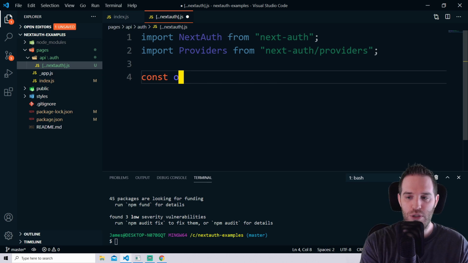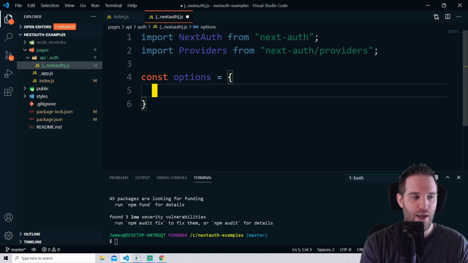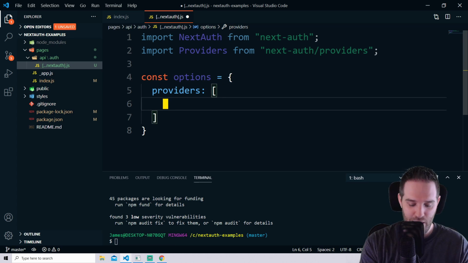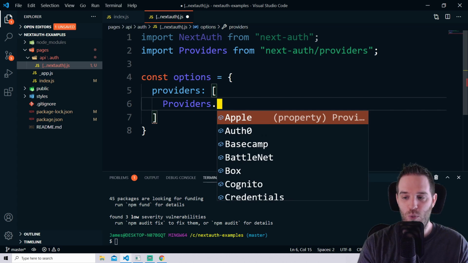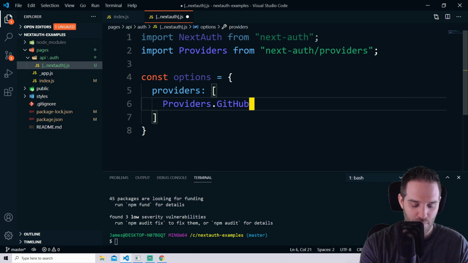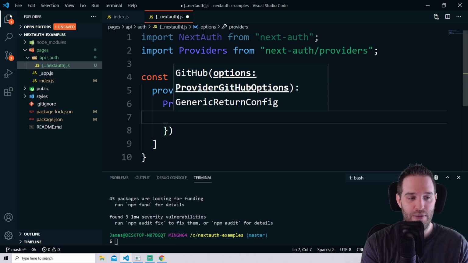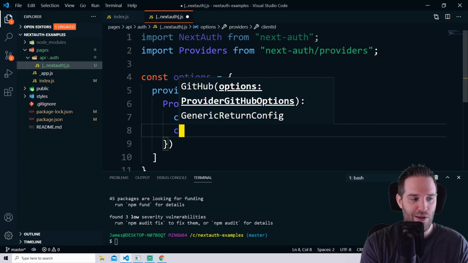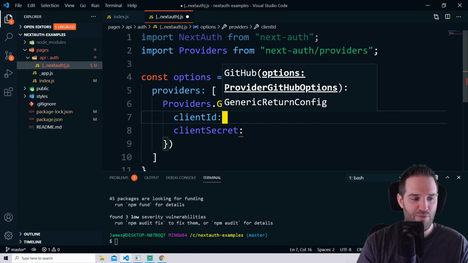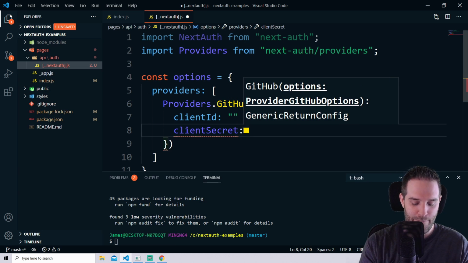So we're going to do const options equals, and then a set of braces. Then we're going to make a providers array that's going to handle all of our providers. So you just type the word providers, and then you're going to do a set of square brackets for the array, and then you just type the word Providers like this, and then you can select the ones that you want. So we're going to want GitHub. And inside of here, we're going to need two things. And they're just the generic configurations. So it's client ID and client secret. And for now, we're just going to put some empty strings here.